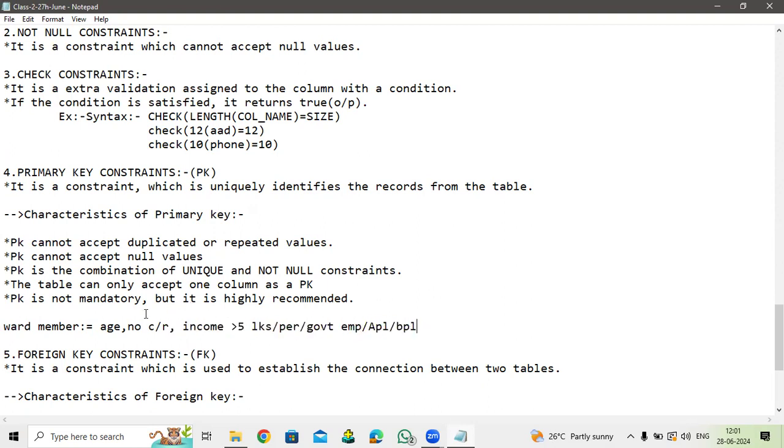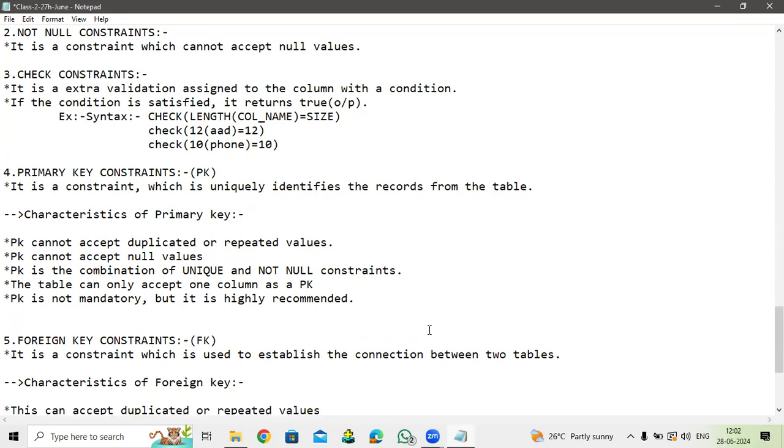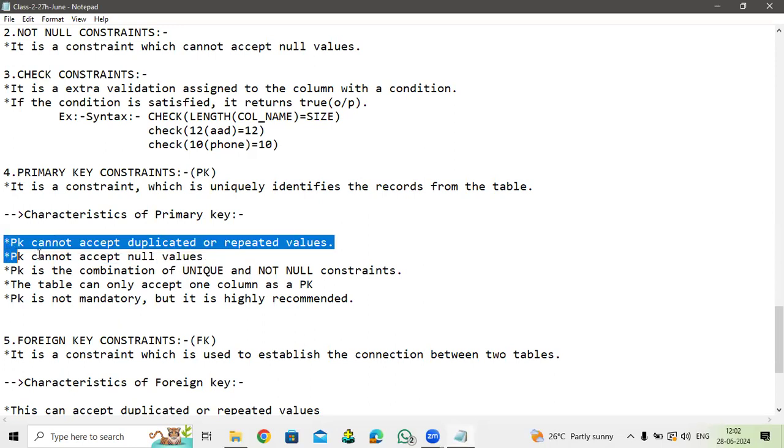But for this example, if I want to become a ward member, these are all the criteria I have to follow. If everything is satisfied, then I can become a leader. I can go and apply my form. In the same way, here primary key also. So for a primary key, if any column wants to become a leader, there are some characteristics: the column should not have any duplicated or repeated values. The column should not have any null values. So you have to remember these two lines.